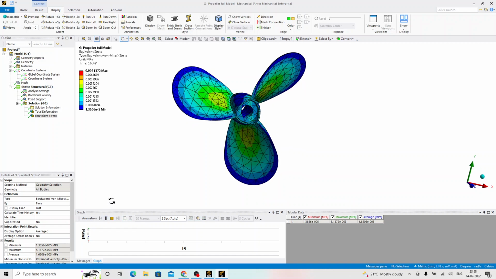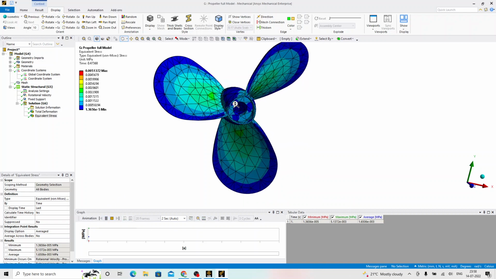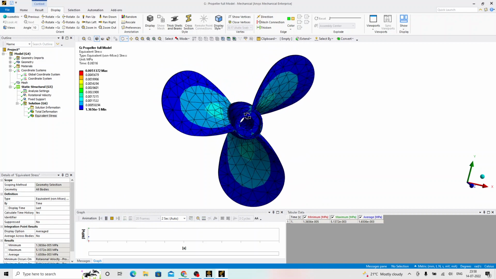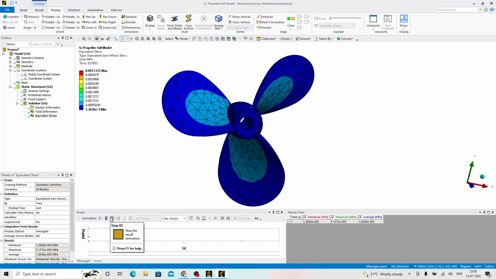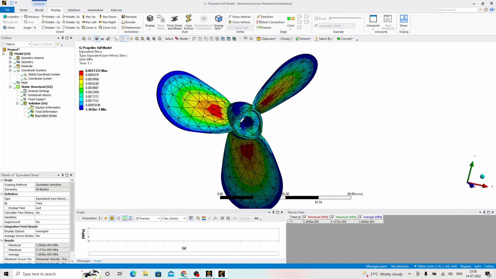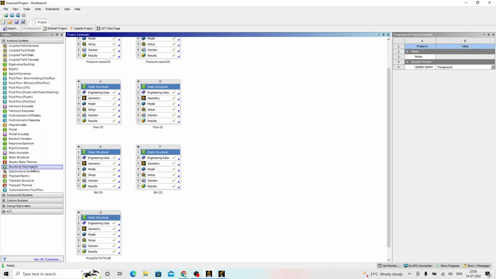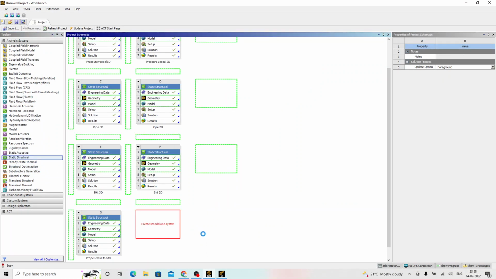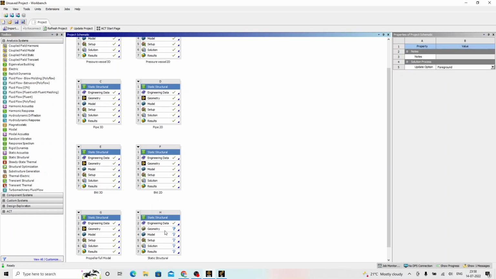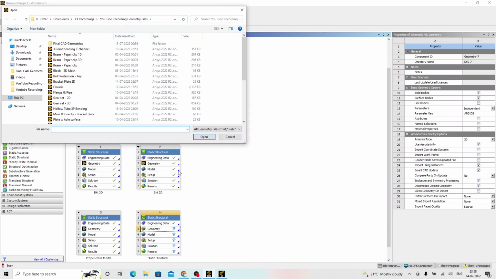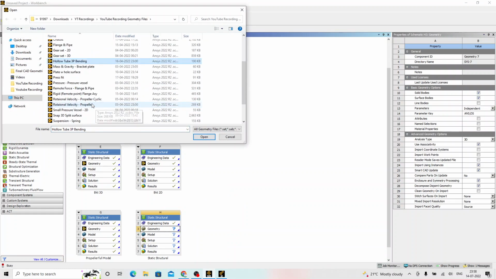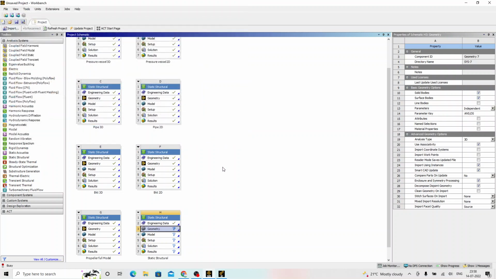Let us animate that. This is how it is going to look like. The deformation has been scaled significantly higher. Stop this. Now coming back to the workbench, click on the static structural and move it over here. Right click on the geometry and say import geometry and browse. Move to the rotational velocity propeller cyclic and say here open.